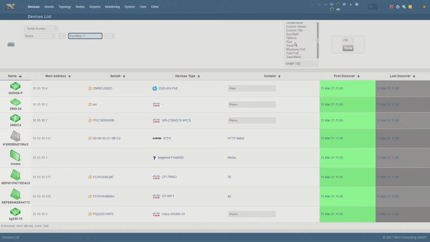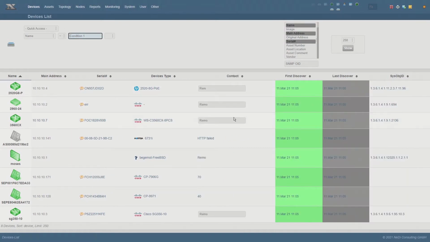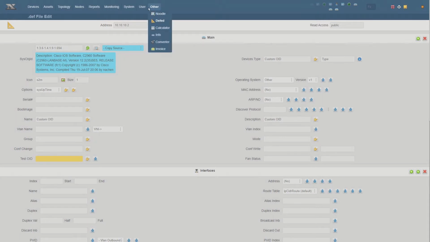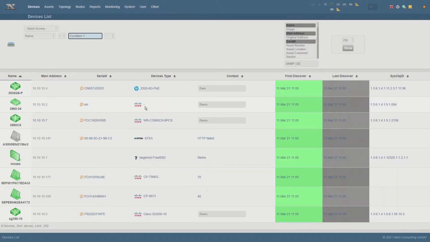Well, first of all, you can add the sysobject ID column here to see what we're dealing with. The sysobject ID is an SNMP identifier, which should be unique to every device type. So when you have the sysobject IDs here, you can click on one to go to the definition editor. This is helpful if you have several of those unknown devices, so you can easily determine which exact definitions you need to edit.